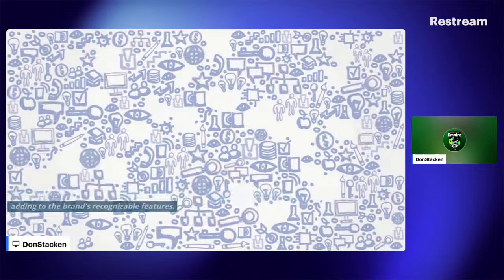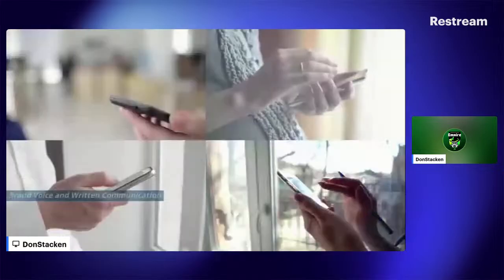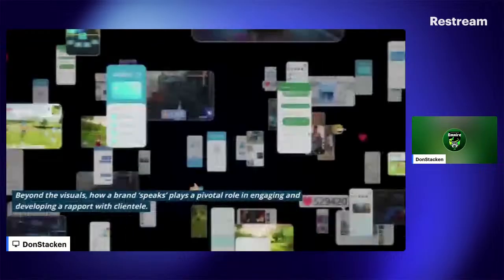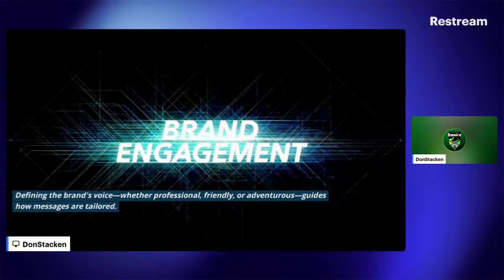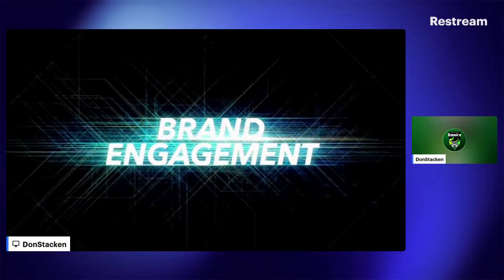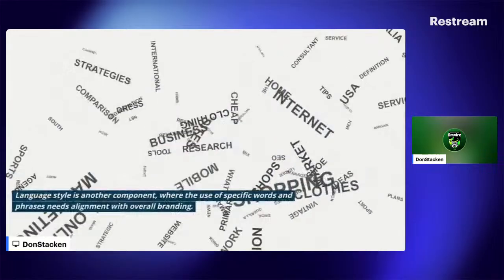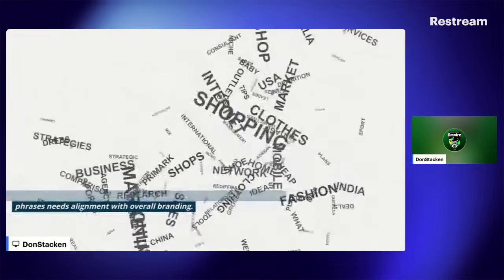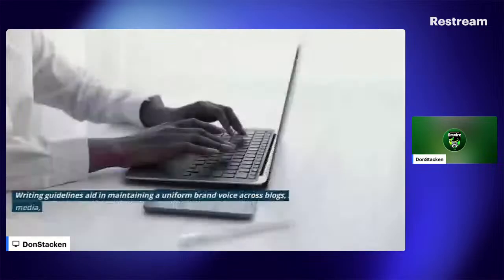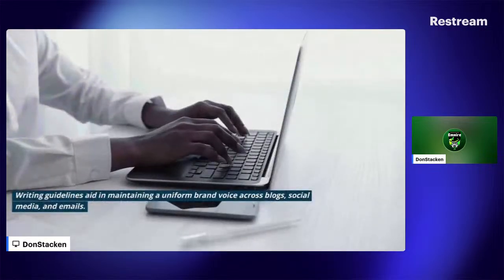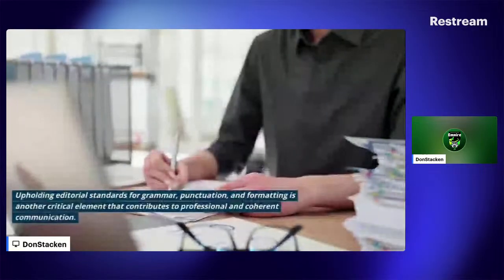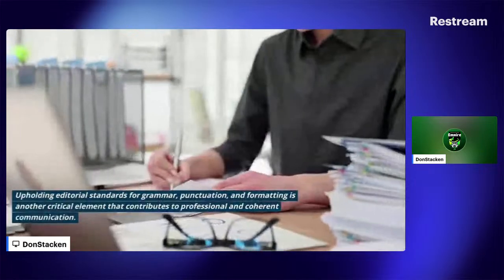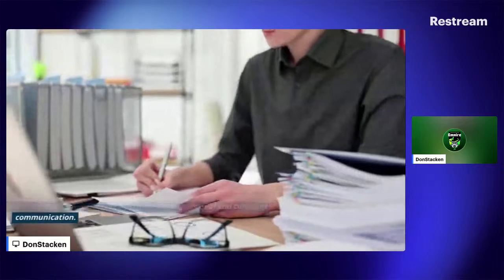Adding to the brand's recognizable features, brand voice and written communication. How a brand speaks plays a pivotal role in engaging a rapport with clientele. Defining the brand's voice, friendly or adventurous, guides how messages are tailored. Language is another component, where the use of specific terms needs alignment with overall branding. Writing guidelines aid in maintaining a uniform brand voice across blogs, social media, and emails. Editorial standards for grammar, punctuation, and formatting are another critical element that contributes to professional and coherent communication.